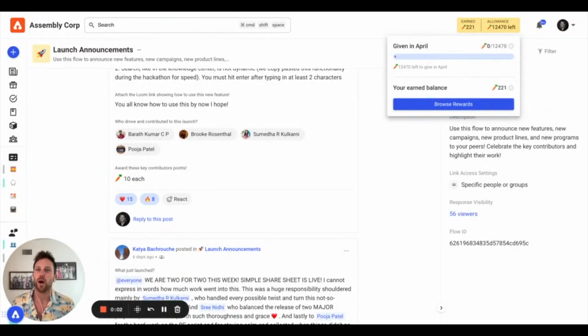In this video, I'm going to walk through the point-based system inside Assembly. The points typically by default are called trophies, but in most plans, you can customize the name of that currency. For this example, they're called carats, and that's what we use internally for the points.